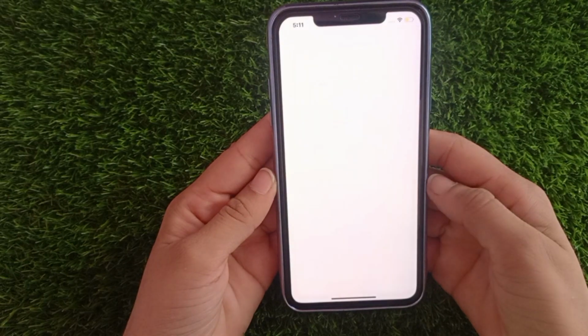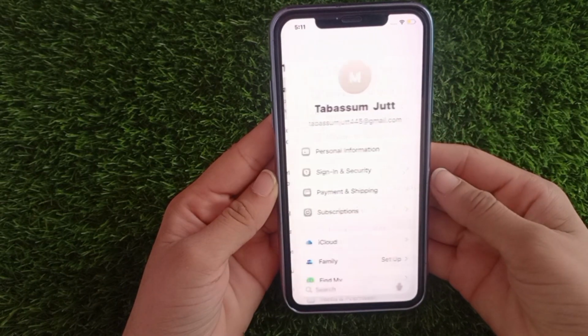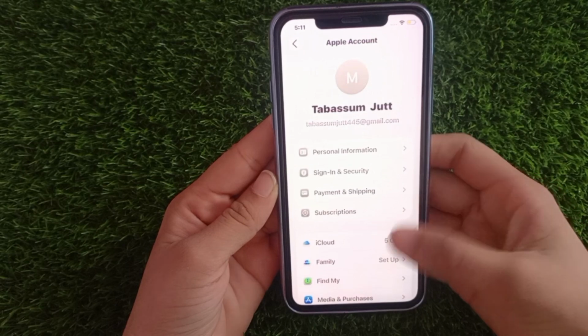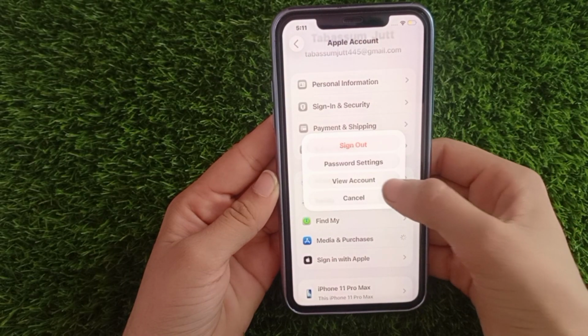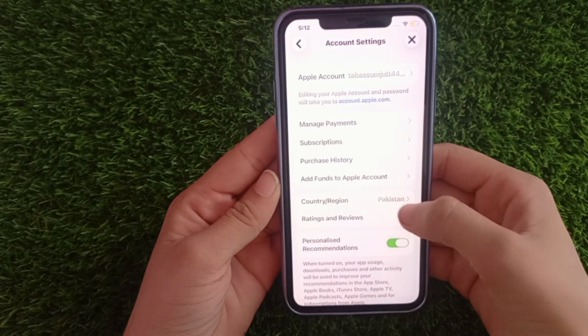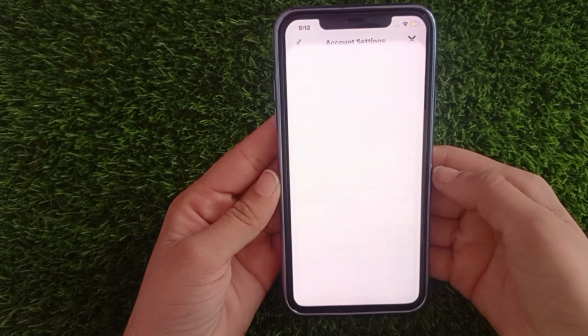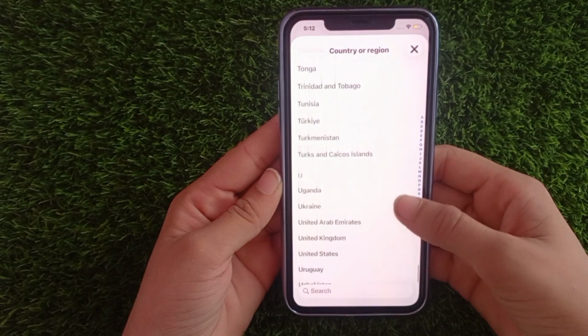Open the Settings app, tap on your Apple ID, then tap Media & Purchases. Tap View Account in the pop-up menu, then tap on Country/Region. Here, select a new country.